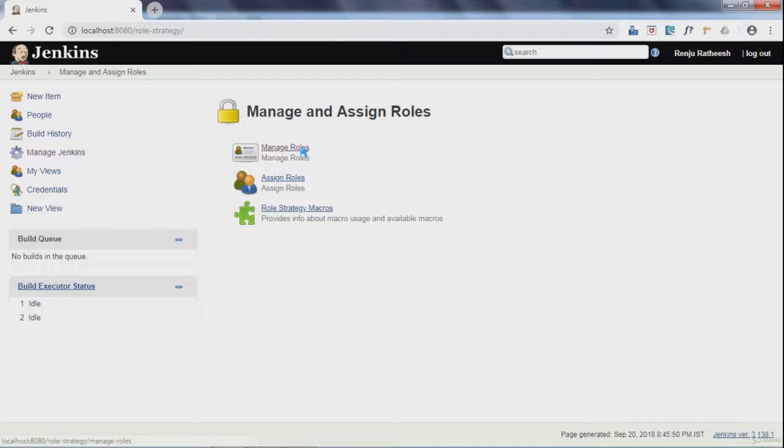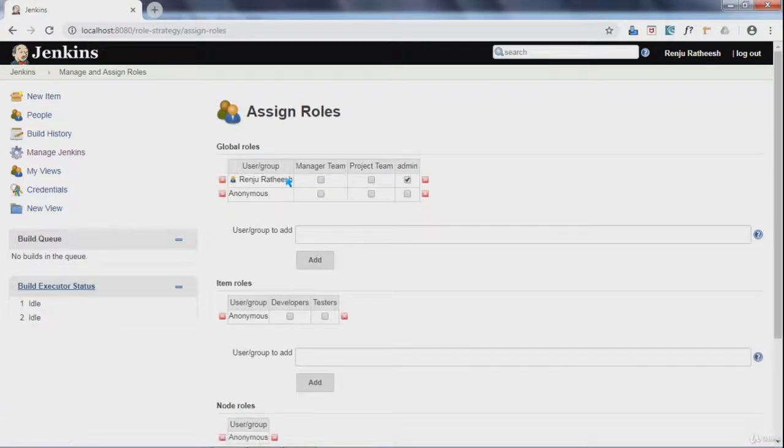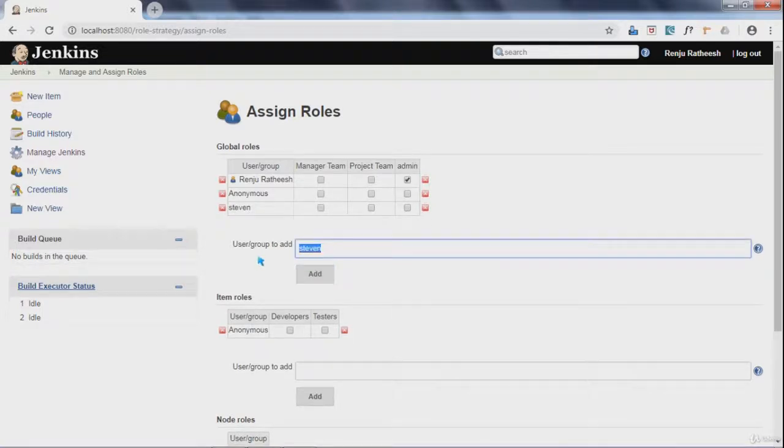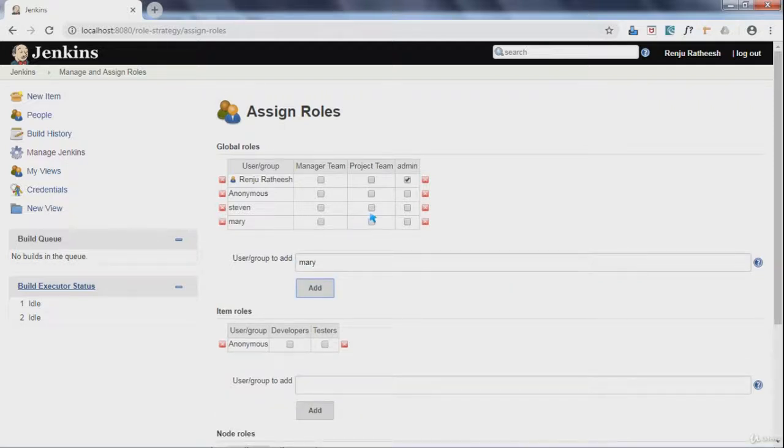So now that we've created the roles, the next step is to assign these roles to the users that we just created, right? Stephen and Mary. So in the global role, let's go ahead and add them. Let's say Stephen and Mary, right? Let's say both of them belong to the project team.